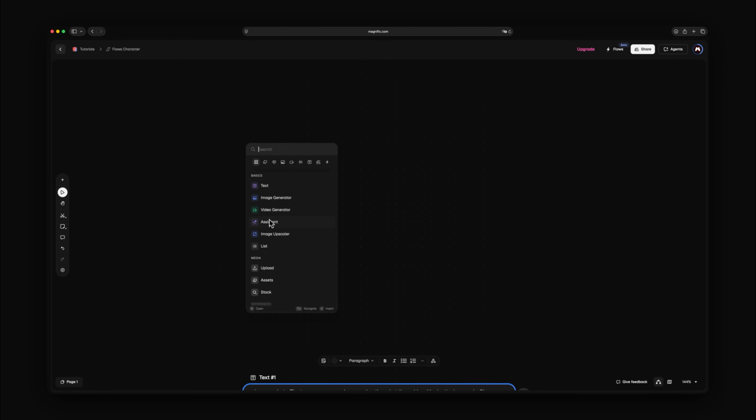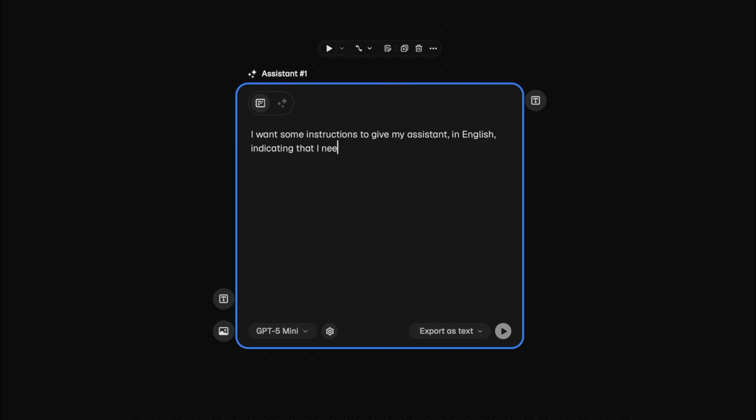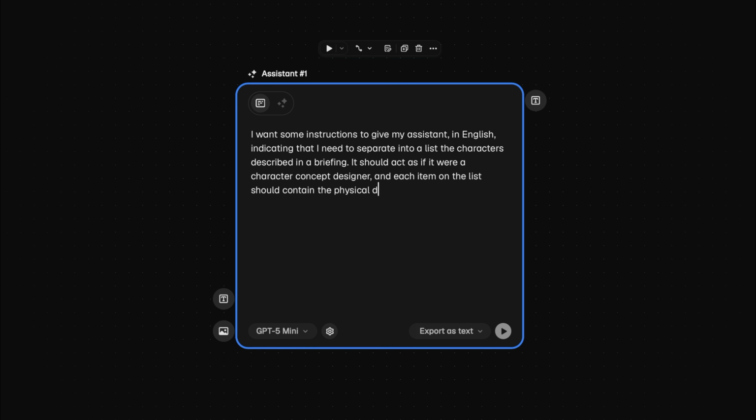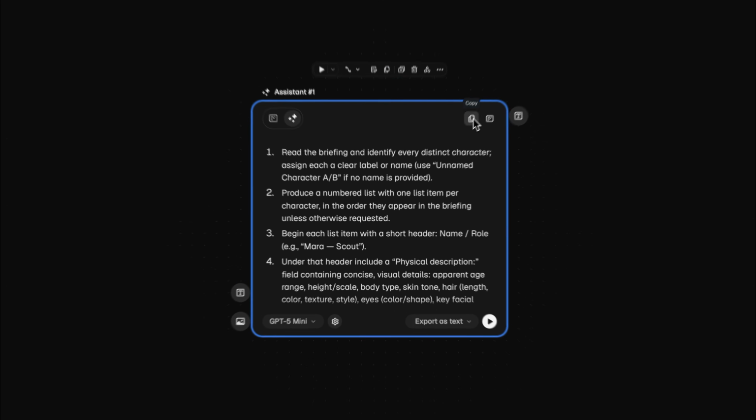Next, we create an assistant node. This will help us define the instructions for the next step. In this node, we ask the assistant to act as a character concept designer and generate instructions that separate the physical traits and outfit descriptions for each character into a structured list. Run the node and copy the result.